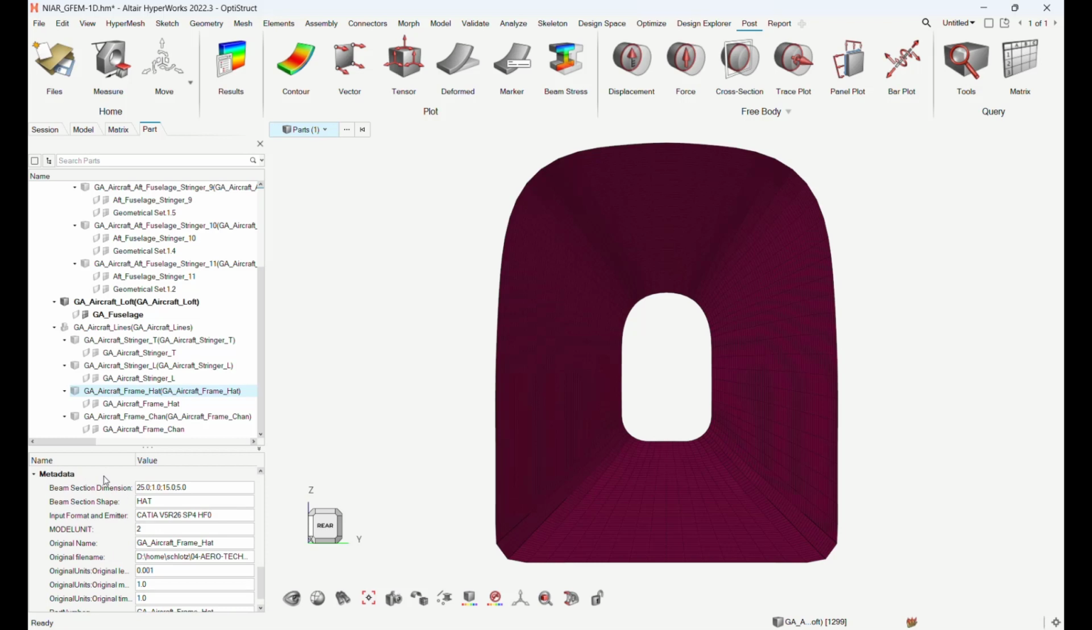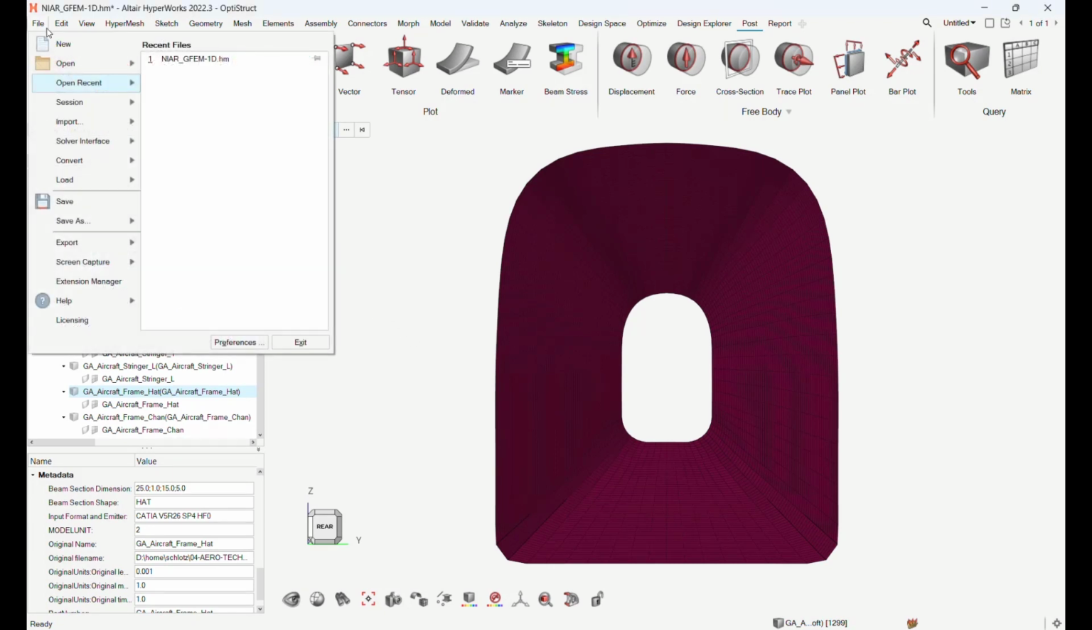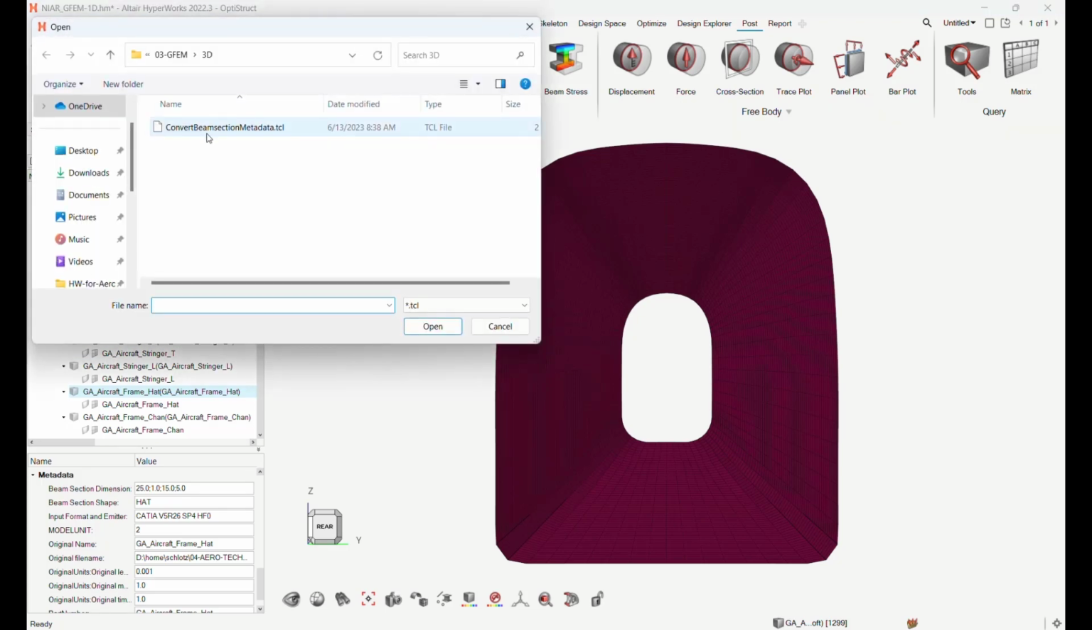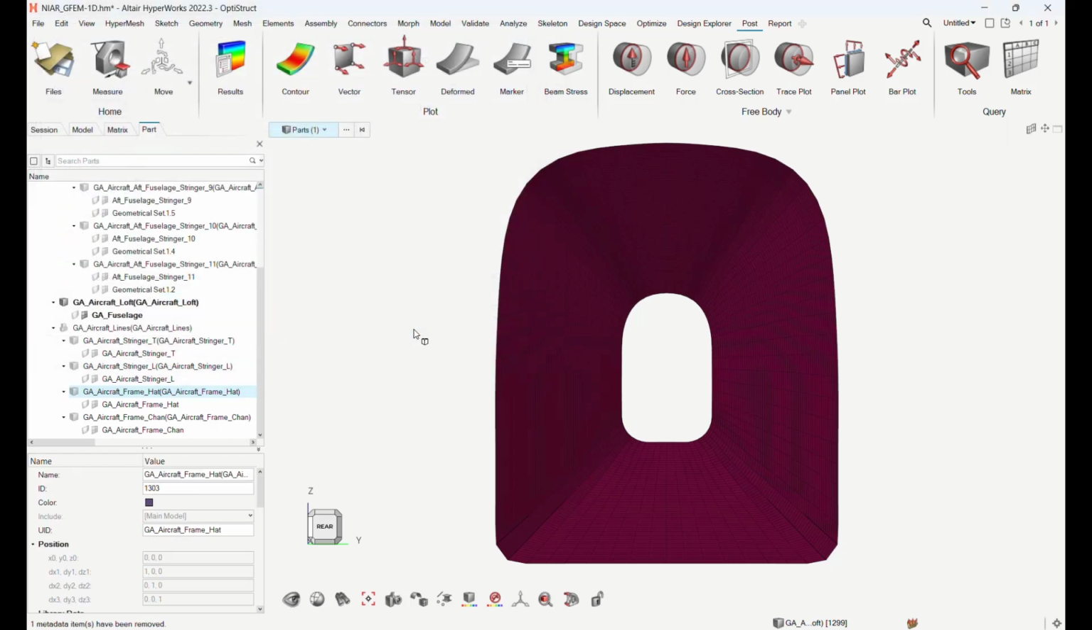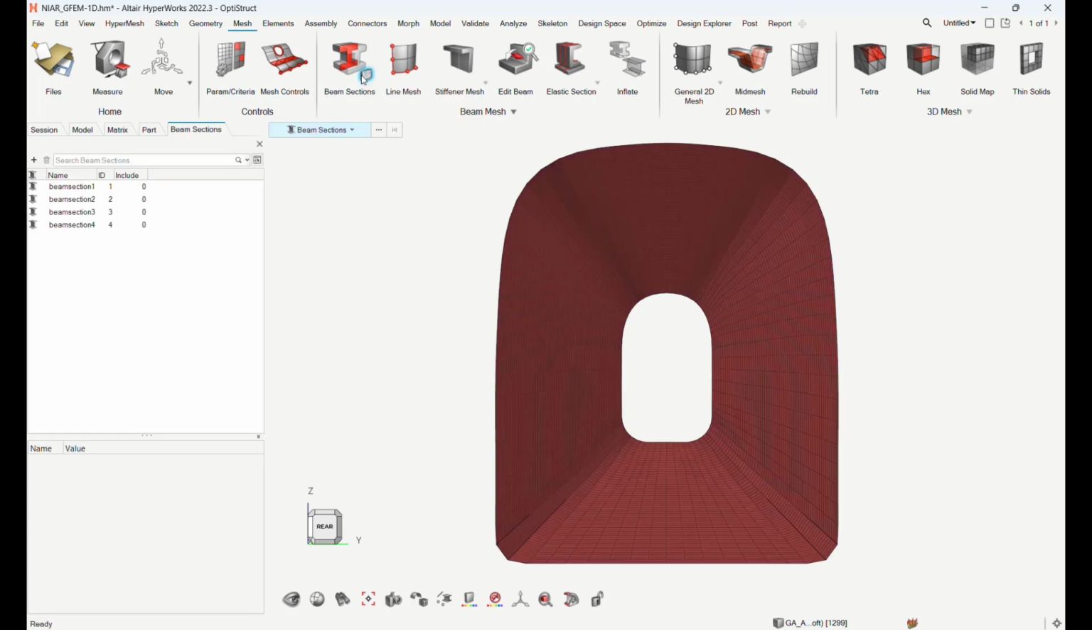Load a TCL script to automatically create beam sections based on metadata. Go to File, Load, Script, and browse to the script associated with this exercise. Click Open to run the script. In the Mesh ribbon, under the Beam Mesh group, open Beam Sections browser to review the 4 beam sections that have been created. Rename them accordingly.